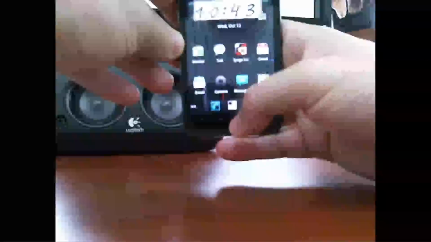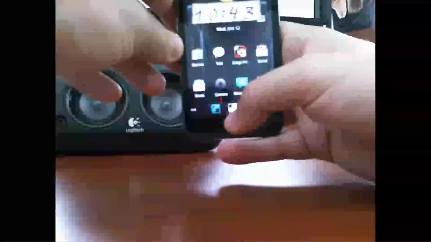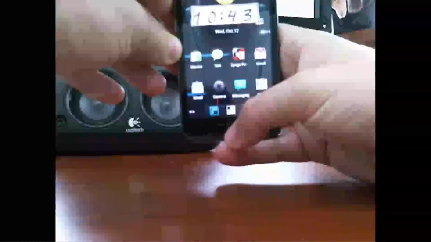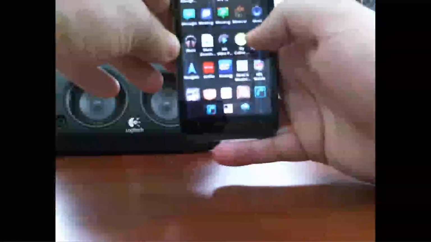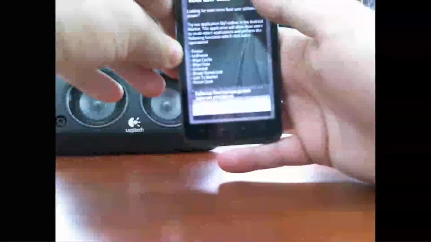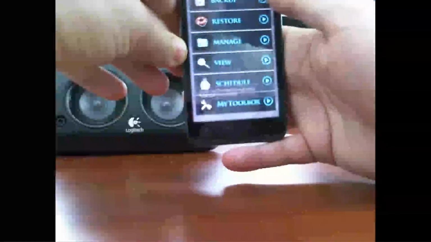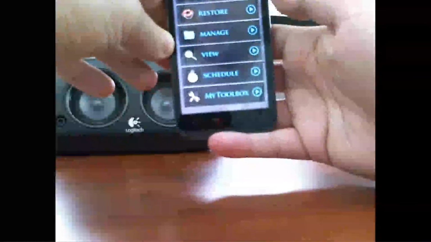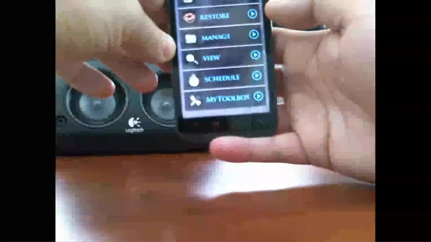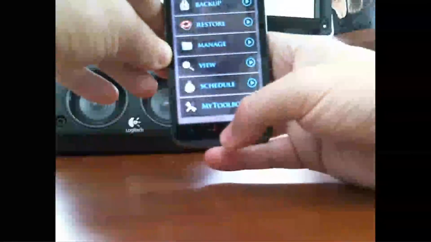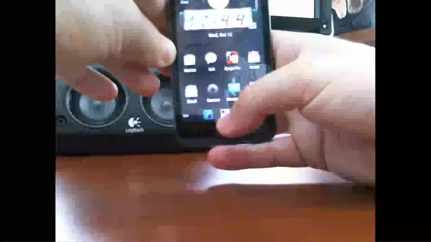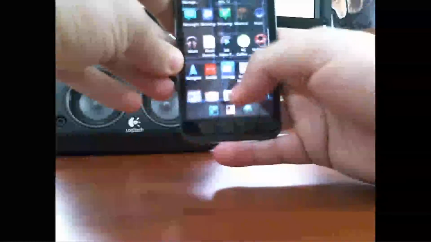I just, when you're restoring on the free version, it takes a while because you have to approve every single app that goes through. What I use instead is My Backup Root. You can back up your apps on here and then restore them once you've got your new ROM loaded.